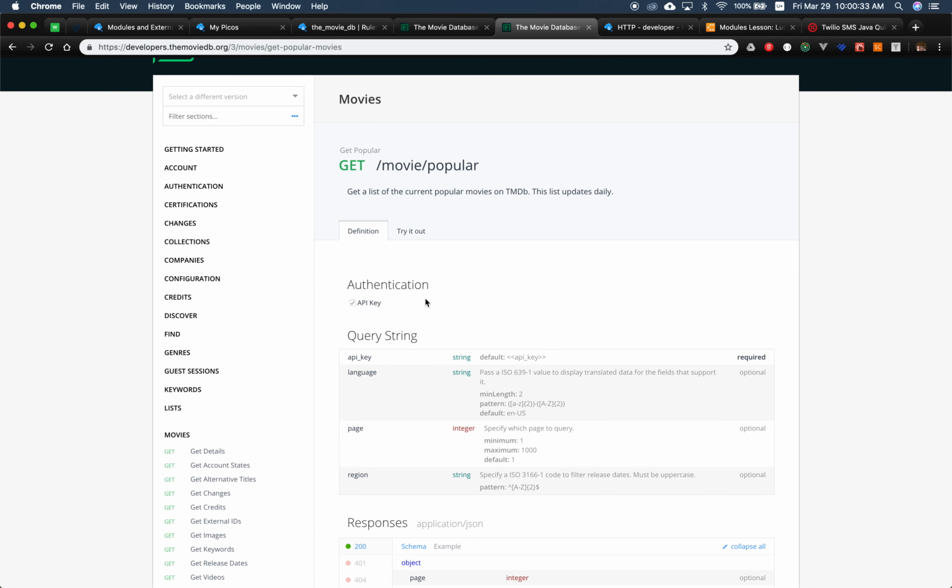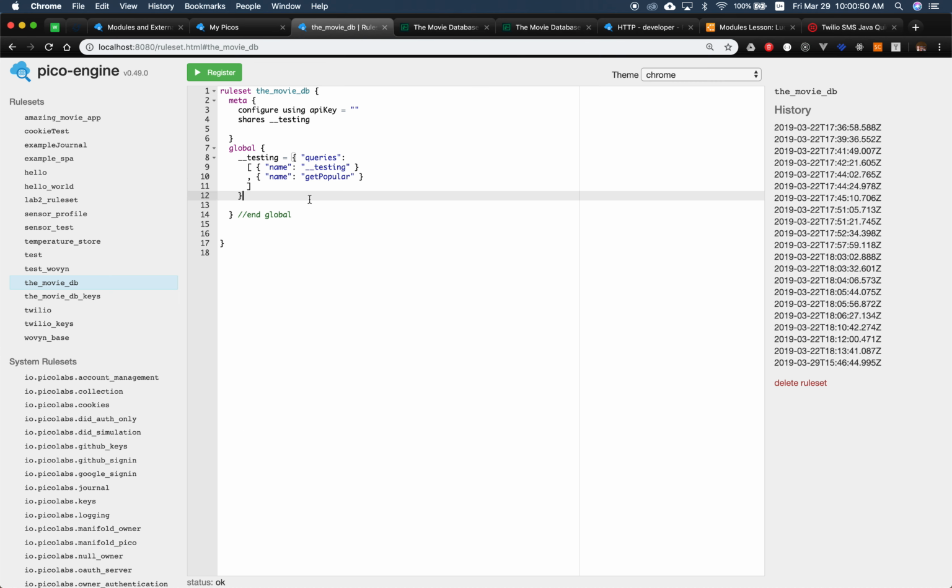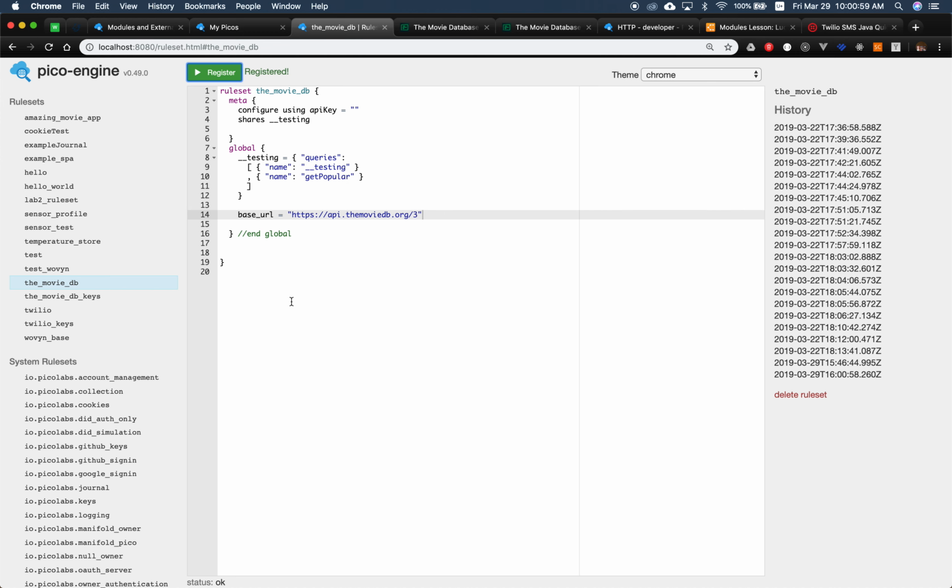If you hit try it out, you'll see right here the full URL that they're calling, and you can get the base URL from that. Let's copy that and go back to our MovieDB rule set. Let's define base URL equals a string, and paste that in there. Now whenever we're making API calls in this MovieDB rule set, we can just refer to this base URL without having to copy paste it 100 times.